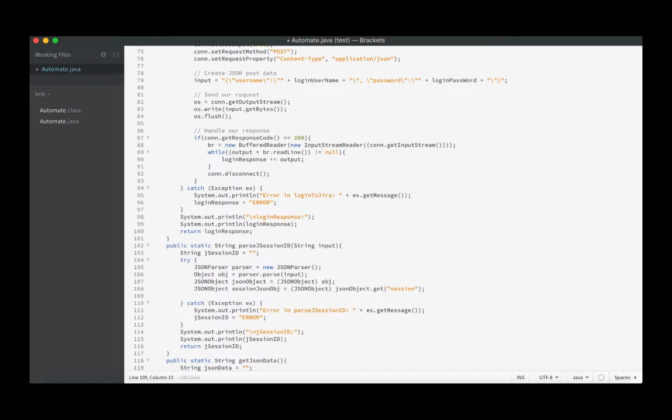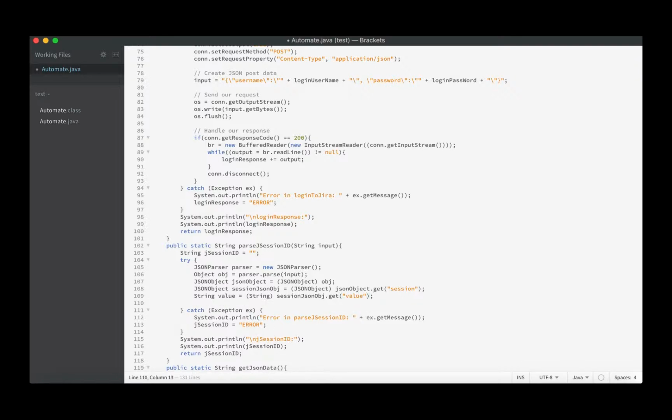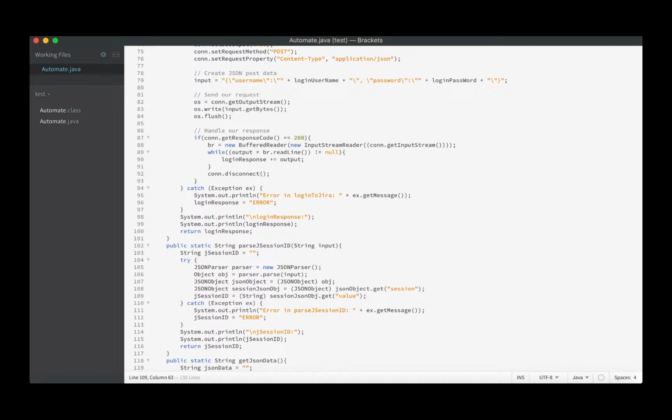Now we know it's going to be a string at the end of the day, so we'll just call it a string. Value equal, and we'll cast it as a string, our session JSON object dot get value. And really, we could just call that our JSESSIONID. In fact, let's do that. JSESSIONID. I've already declared it. So that was fairly painless. 1, 2, 3, 4, 5 lines of code. Let's see if it works.